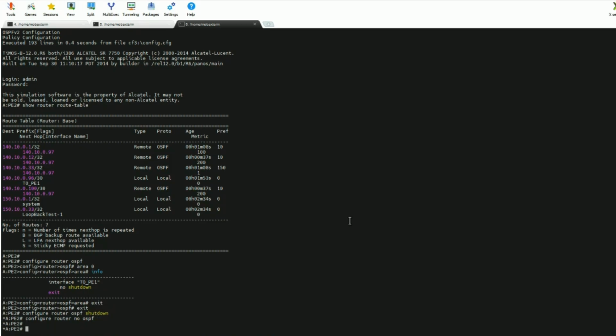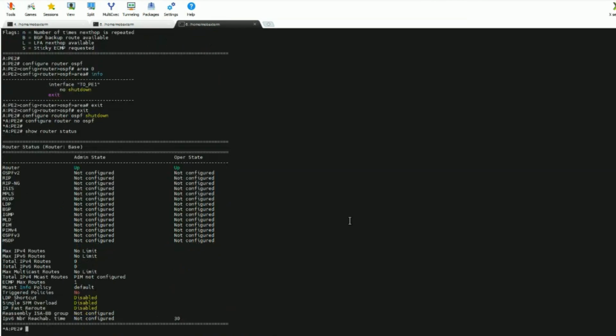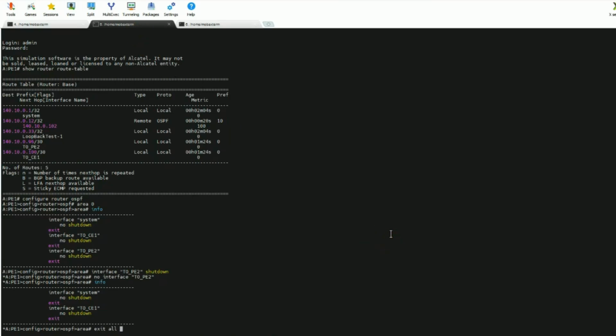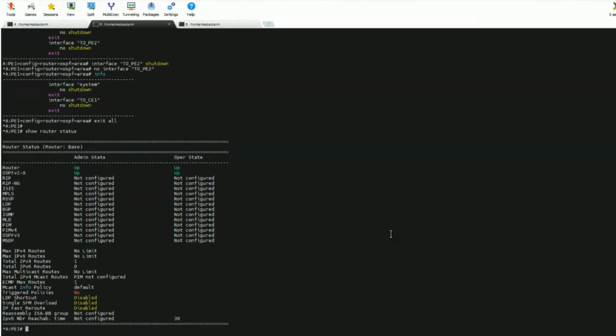To double check to confirm that we've removed OSPF completely from PE2, we issue the show router status command. This shows us the routing protocols that are currently configured, and from the output you can see that OSPF version 2 has been removed from the configuration of PE2, and on PE1 we should still have it there, but we issue the same command, show router status. We still have OSPF running, but we don't have the interface going to PE2 within our OSPF process. That has completed our first task.